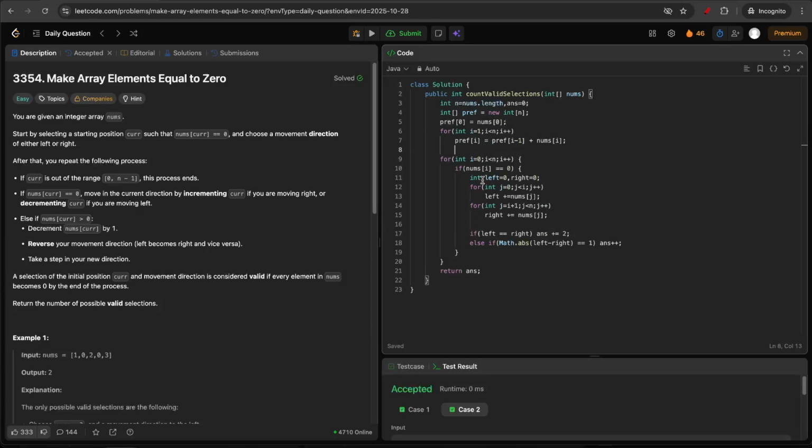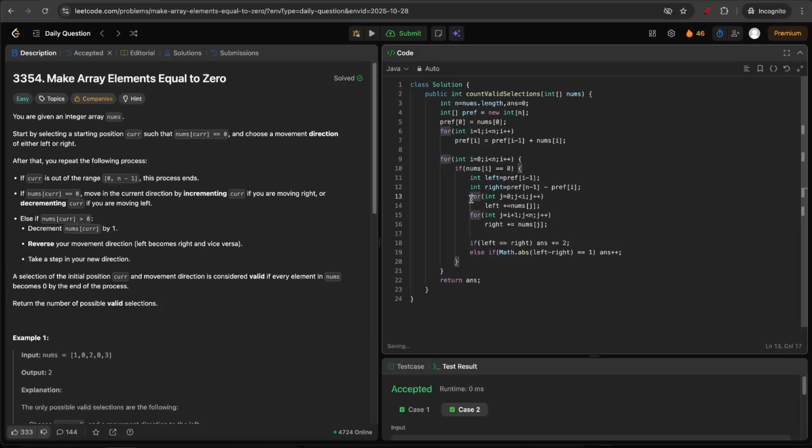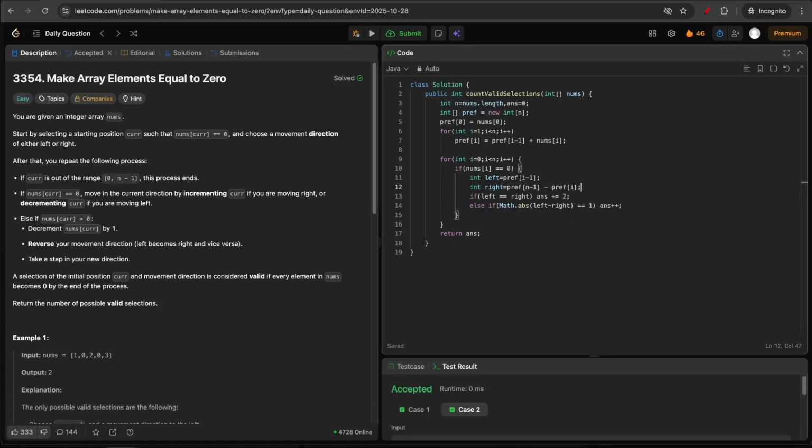After that, you can directly get the left sum and the right sum. So let's see. Left, you can directly get by doing prefix of I minus 1. And the right, like we discussed, first get the whole array sum. From that, subtract prefix of I. So by doing this, we are completely skipping these two for loops. And if left equal to right, you just increase your answer by 2.